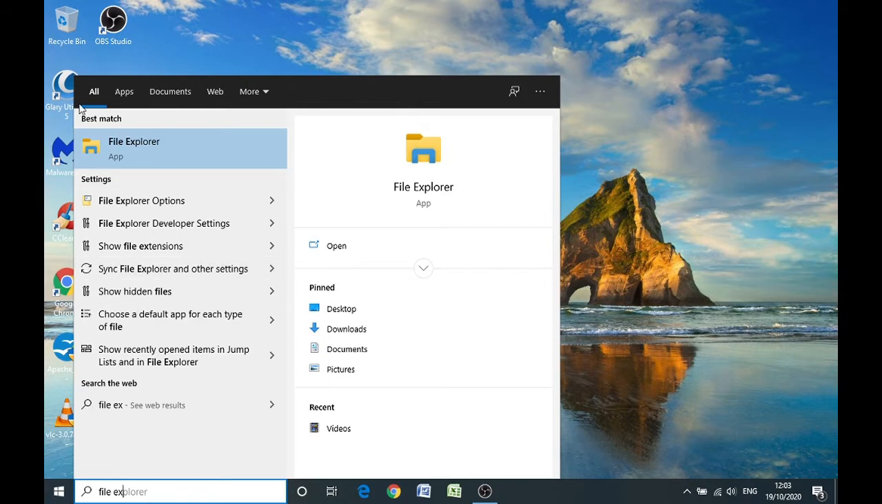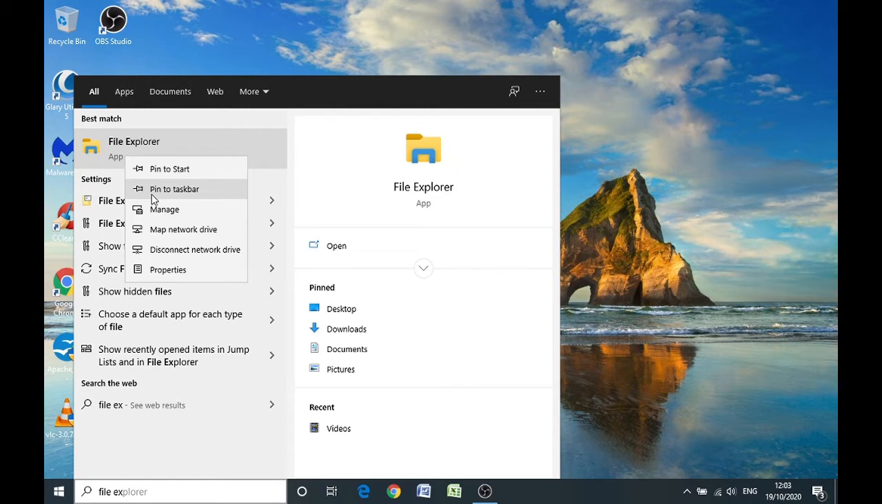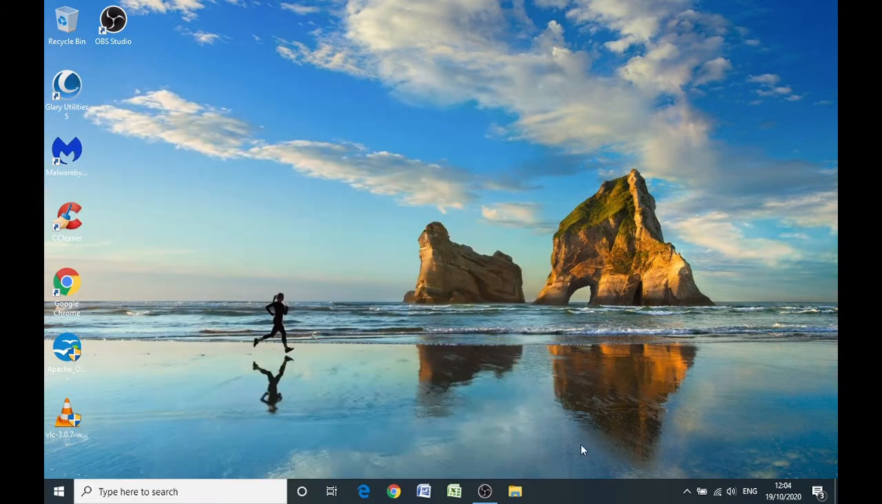When it appears in the menu, if you right click onto it and then left click onto Pin to Taskbar, you'll see that it then positions itself on the taskbar, and I can just move it around with my left click button, holding it down wherever I want on the taskbar, just like that.